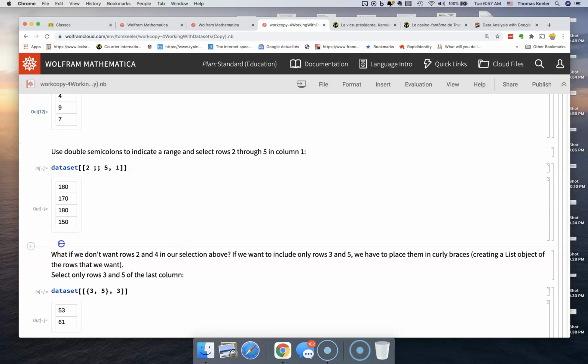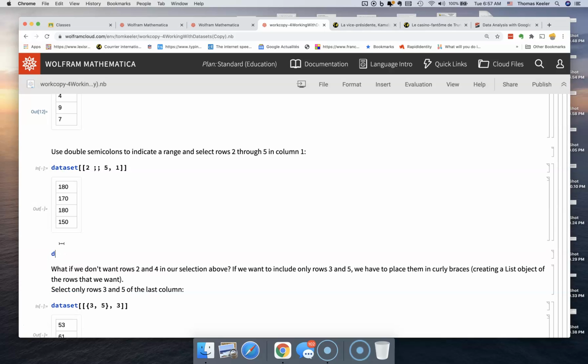Okay, so you can do the through as well. So we could say DS. So we don't have many rows, so we'll have to see if we can add a row to the data set. I'm not sure about that. Let's say we say, okay, what about 2, semicolon, semicolon, 5.